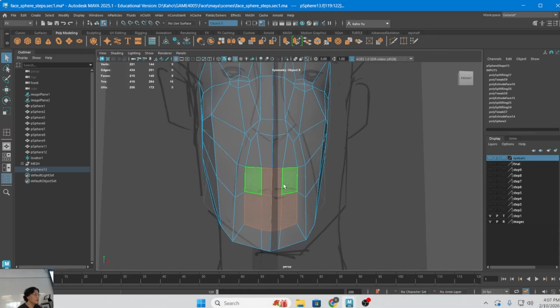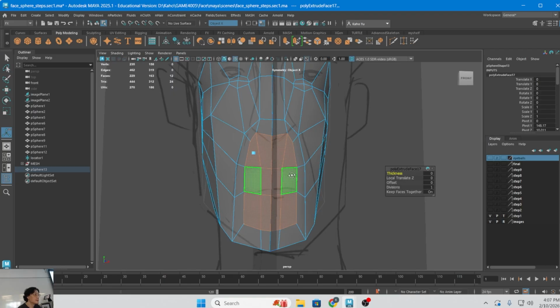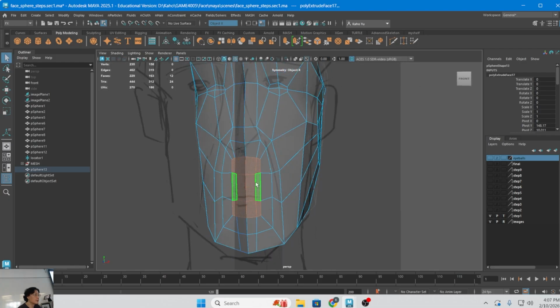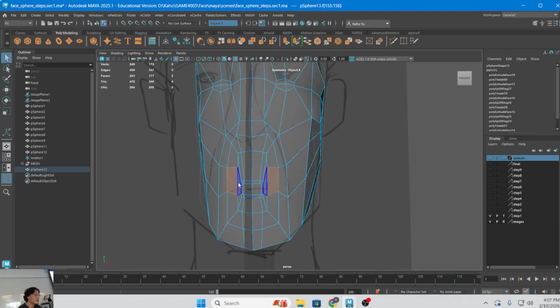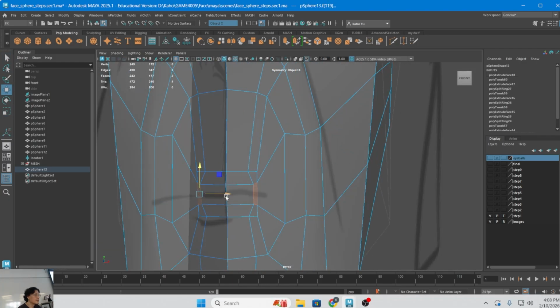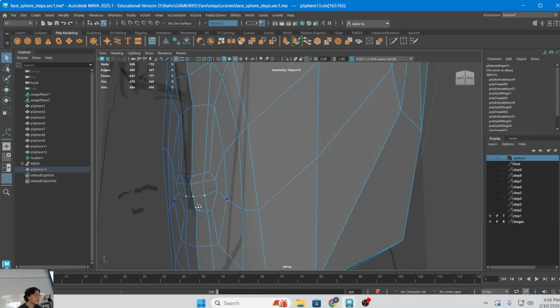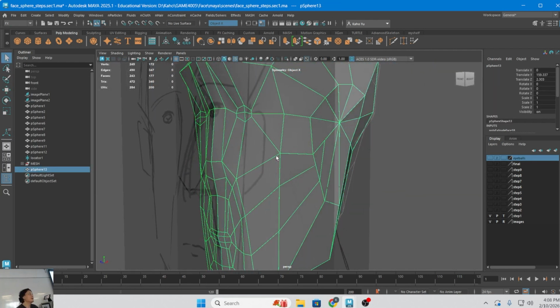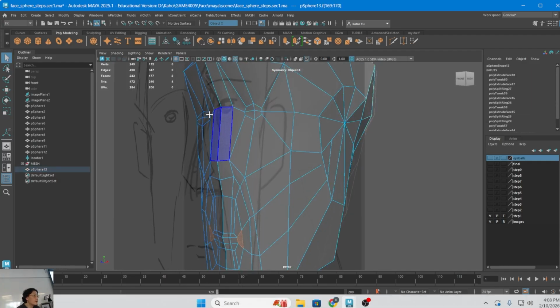And now for the mouth, we're going to continue on to extrude. Might want to grab all these faces and extrude again. Something like this. Okay. Next step is to get the nose to grow out of these faces.